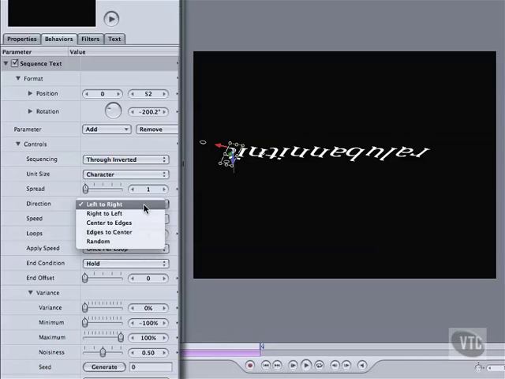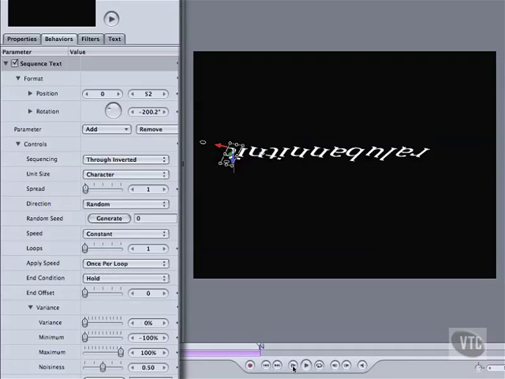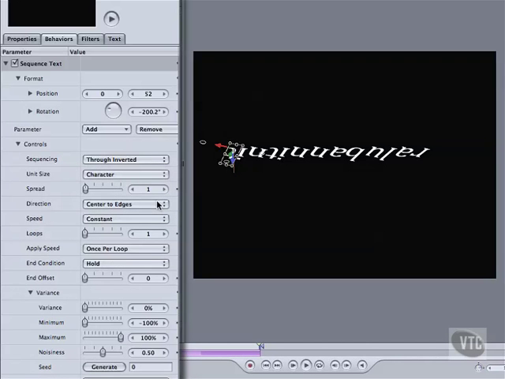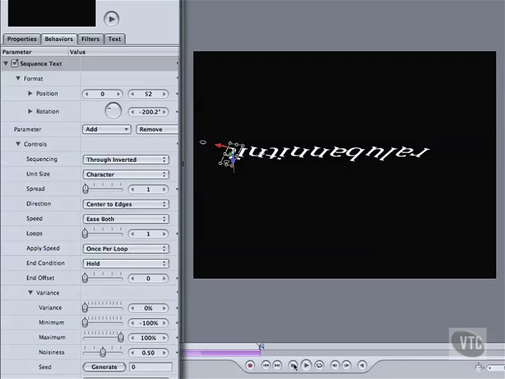Direction lets you pick the order of the sequencing. Let's try center to edges. Nice. And random. I'll set it back to center to edges. Speed is pretty self-explanatory. Let's change it from constant to ease both. And we get a speed up and slow down effect.